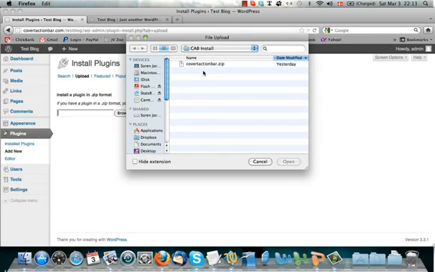This is Mac, or it'll look slightly different in Windows, but be the same principle. Then you find the Covert Action Bar.zip that you just downloaded. And this is where you have to remember where you put it. I put it in a specific folder for this purpose. It might be on the desktop or wherever you downloaded it to.